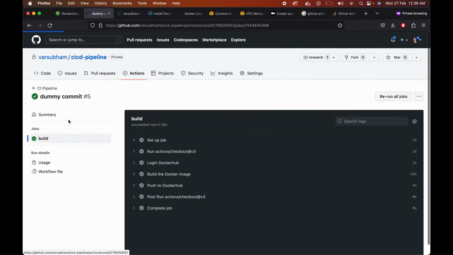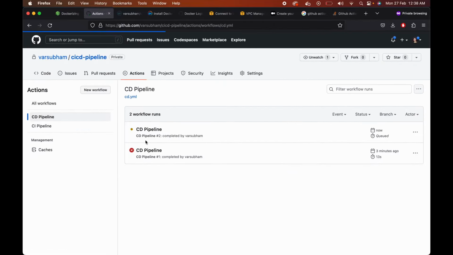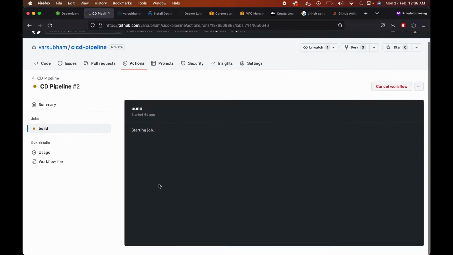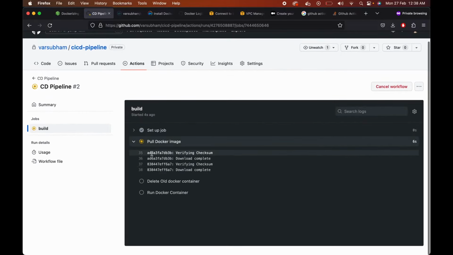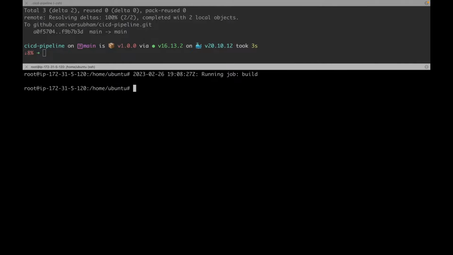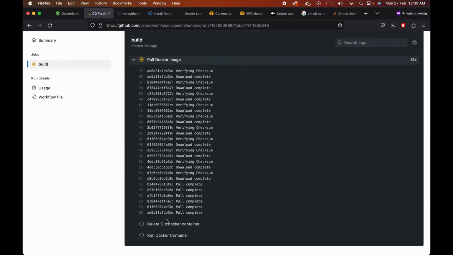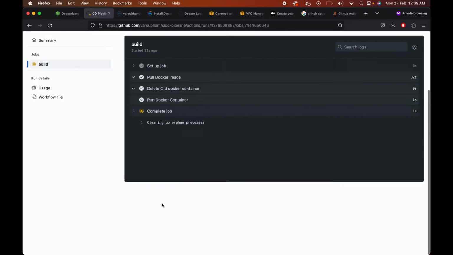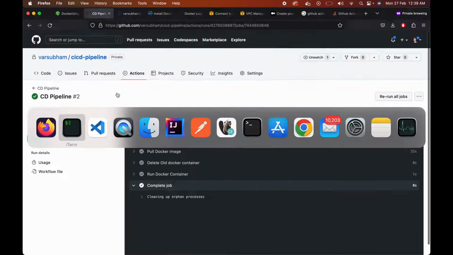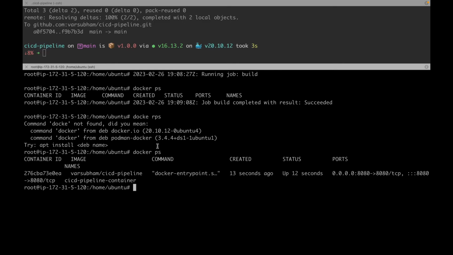So now it is completed. Now the CD pipeline will start. Now your CD pipeline is completed. We can quickly check if the server is running on port 8080 or not.